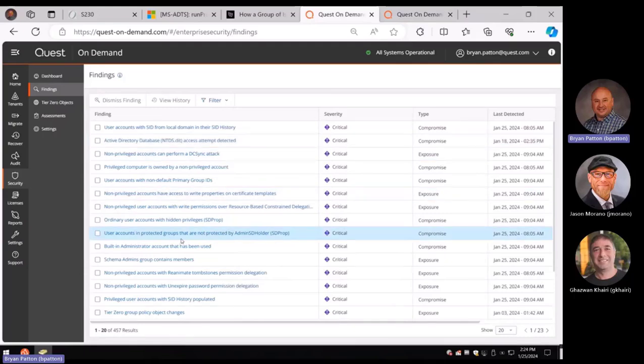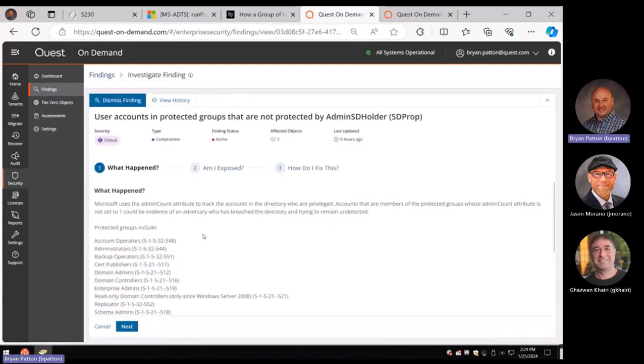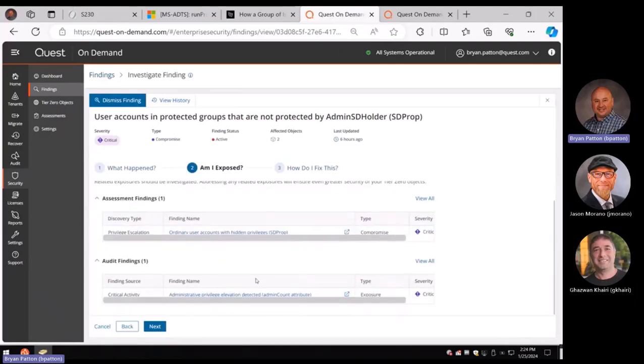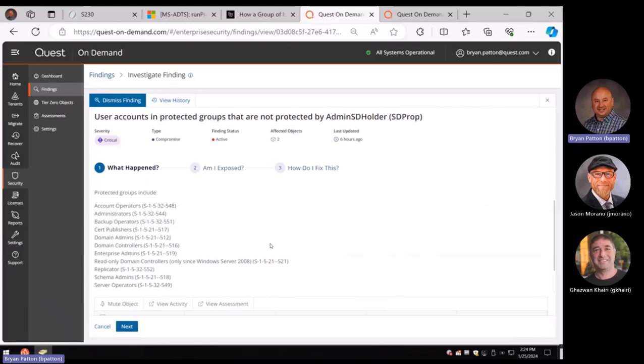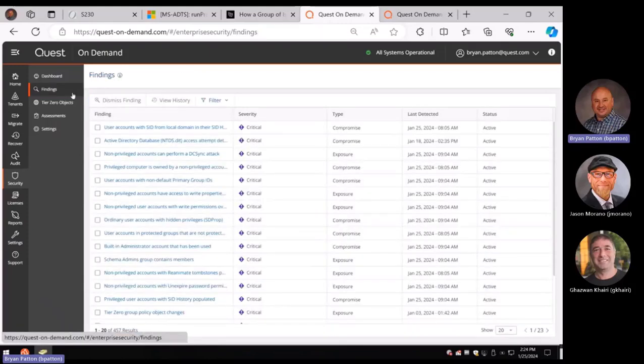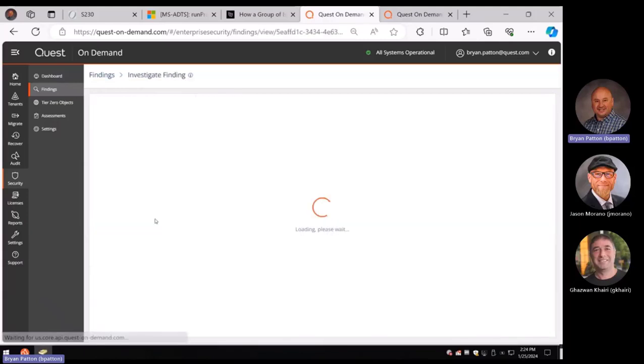Here's user accounts in protected groups that are not being protected. This is where something with the SD prop service and the AdminSDHolder is not being applied to some specific objects right here. For some reason, the AdminSDHolder is not being applied to those different objects. The other one in here, I see some other ordinary user accounts with hidden privileges.